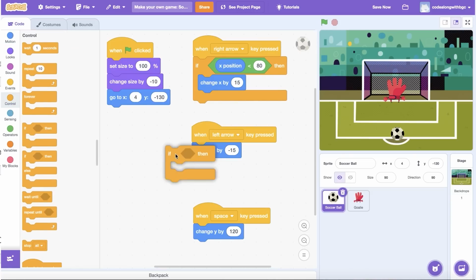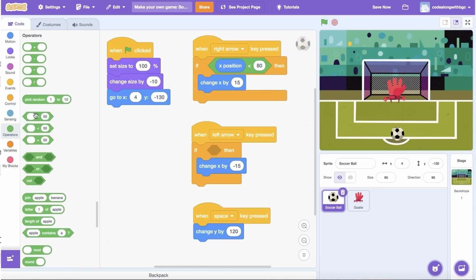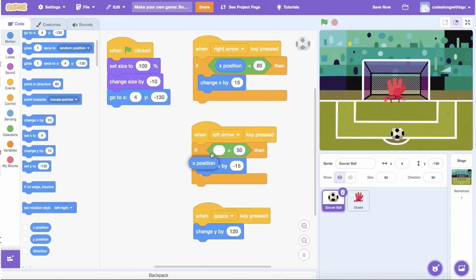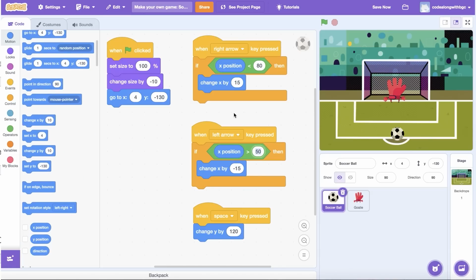Drag another conditional around the Change X By block underneath when left arrow key pressed. This time, drag a value less than 50 block inside the if condition. Drag an X position bubble into the left side of the operator block, then update the right side to -80.